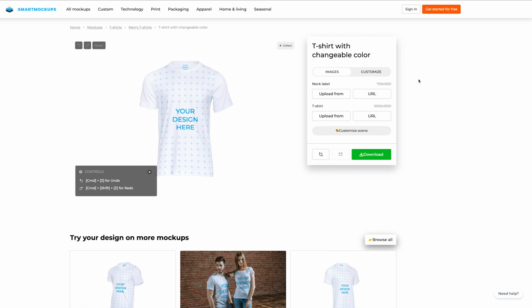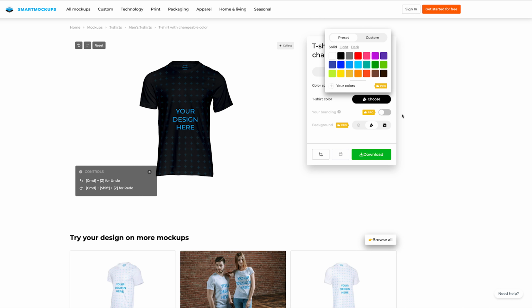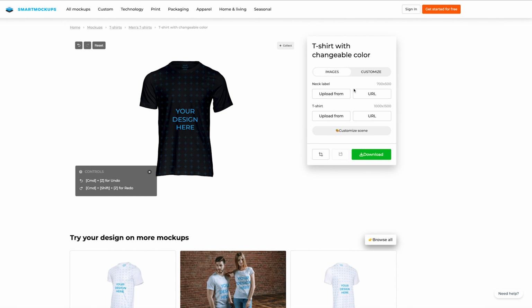So before I even add the graphic, I'm going to go to customize, and this is where I can change the t-shirt color. So I can go black right here. Now, if you want to add like your branding and stuff, you have to sign up for Smart Mockups Pro. I'm just doing this free. I didn't even create an account. And then let's go to the image.